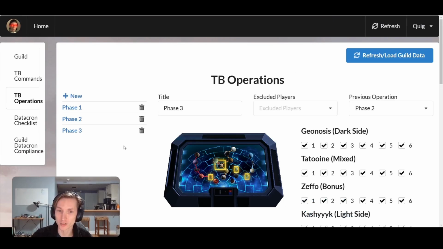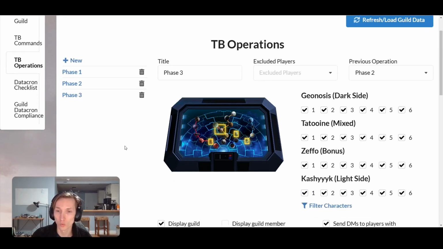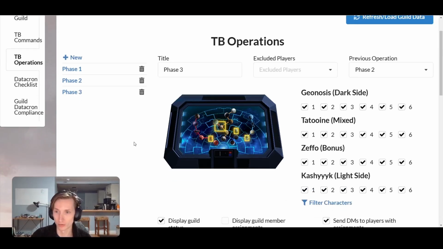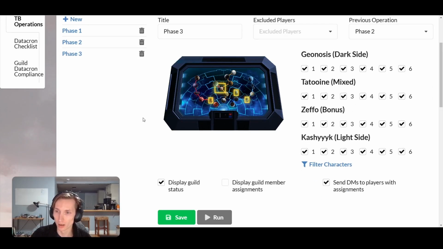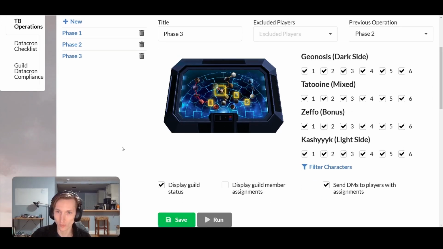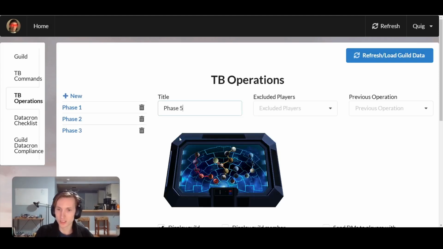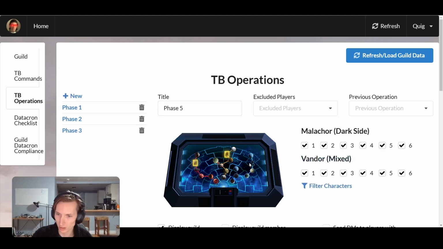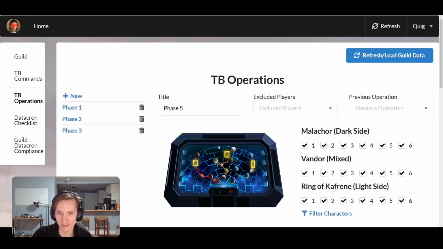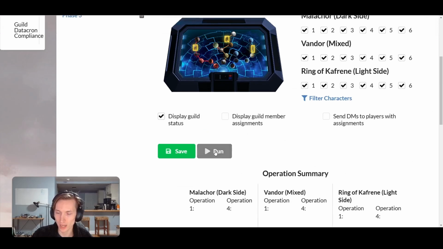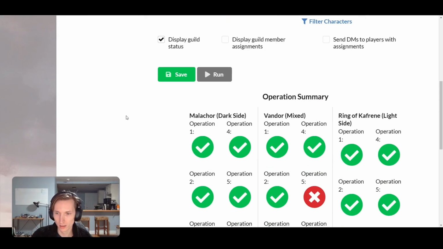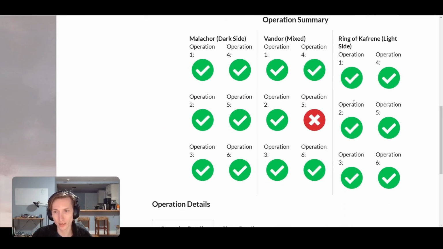Next, I want to demonstrate what happens when we are unable to fill operations within a phase. All right, so we can go ahead and save this. And we're going to make this one a disjoint one just to demonstrate what happens here. But I'm going to go ahead and select these phase 5 planets here and run this. And we can see that in the summary, there's that red X that I was talking about earlier. We cannot fill operation 5.